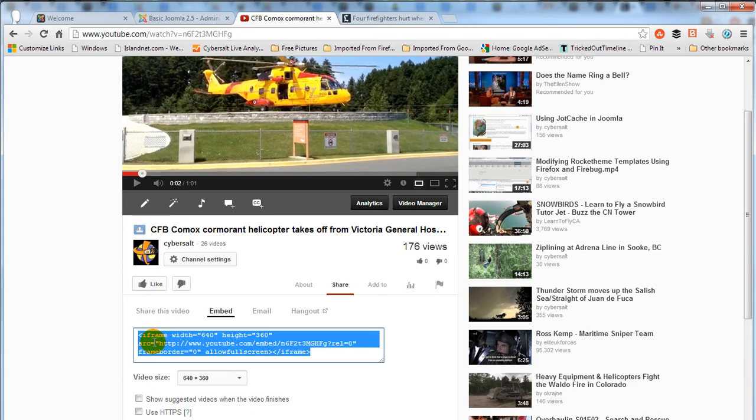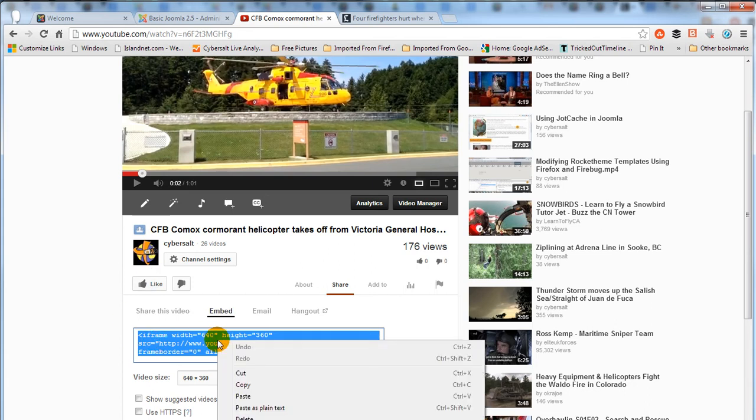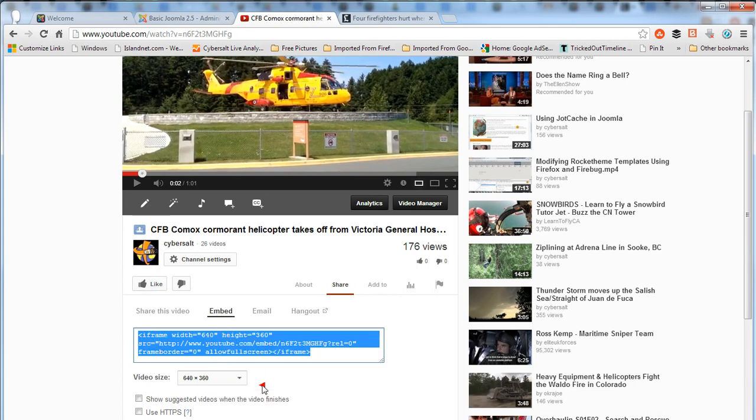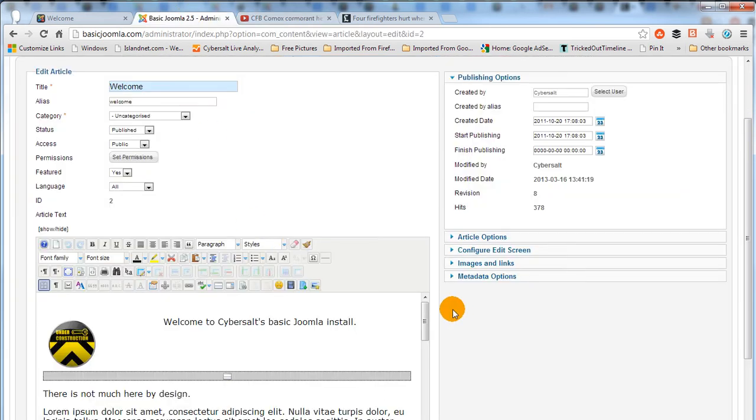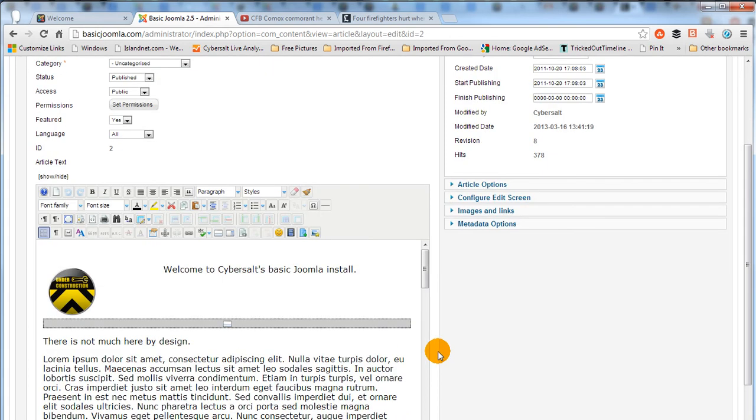Now that all of the code is there, I'm simply going to right click on that box and go copy, and I'm going to go back to the Joomla article. Now I have to decide where I want that video to go. I'm going to take that code that I just copied and I'm going to place it in the HTML code for this article.